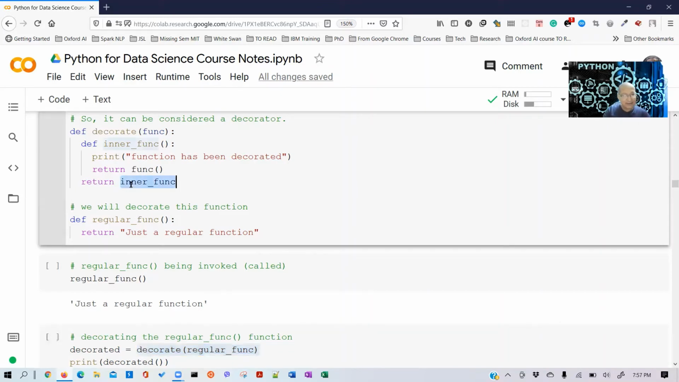Right here, inner func is being returned. When you call this, it returns what? It returns the inner func. So that is being returned. The whole function, this function, is being returned.